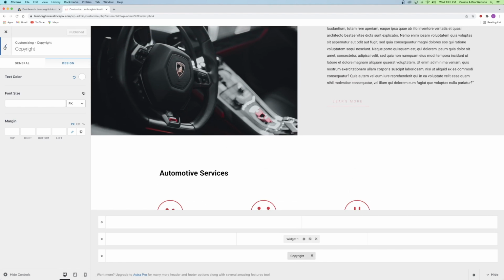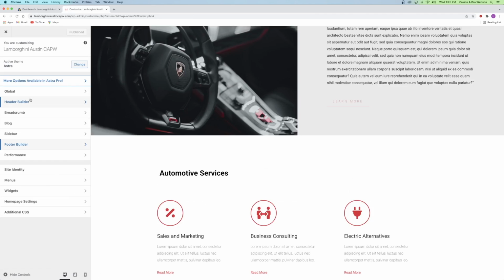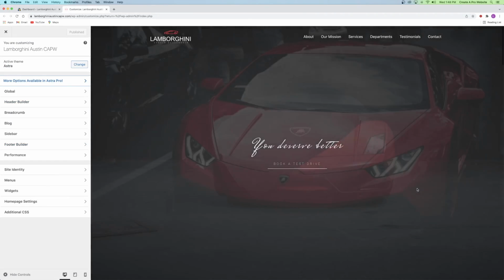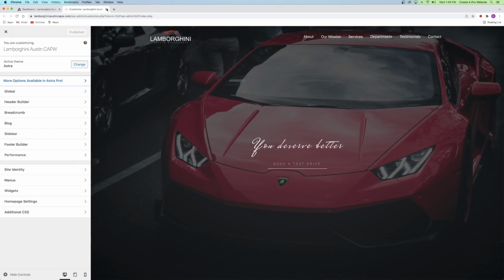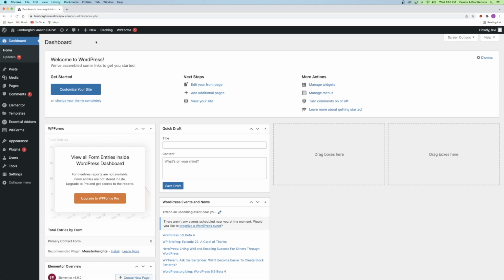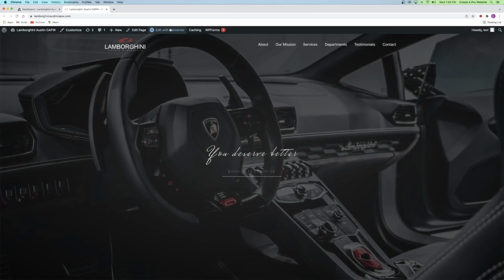All right, and then we can click on the back button and go back to the main menu. All right, so now that we've finished our header and footer, we can go ahead and move on to step number 9, which is mobile responsiveness. So let's go ahead and close out of the customizer and go back to the dashboard. From here, we're going to go over and open our website up on a new tab, and then we'll open it up with Elementor as well.